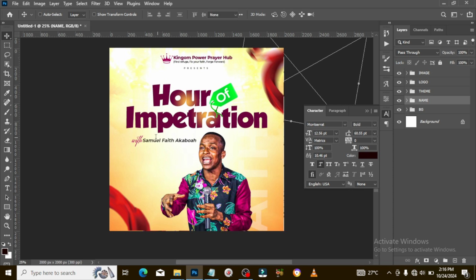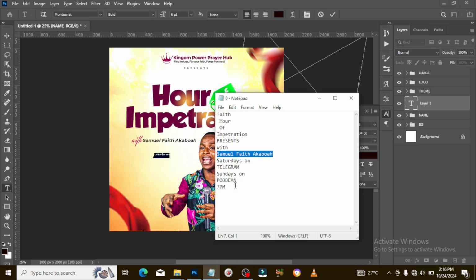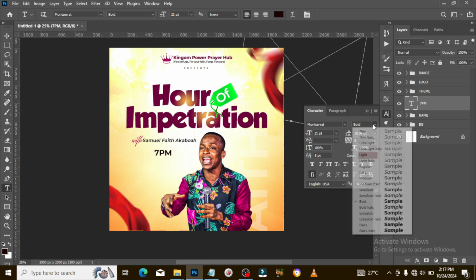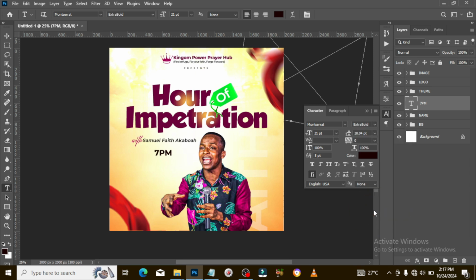Now let's also bring in the time and other details. For the time, I'm going to set the size over here to 21. Okay, and I also want it to, let me take the italic off. I also want it to be very bold, so I'm going to use extra bold. Nice. And then let's drag it somewhere here. Now we can always reposition it if we want to.